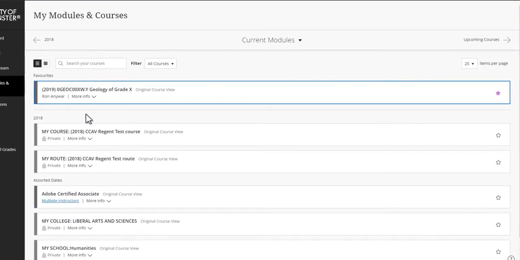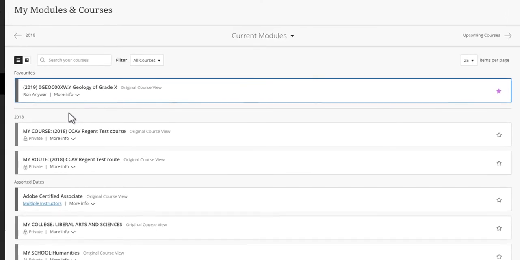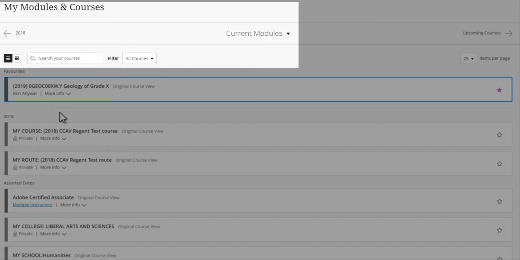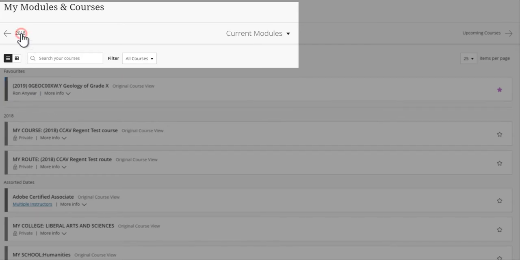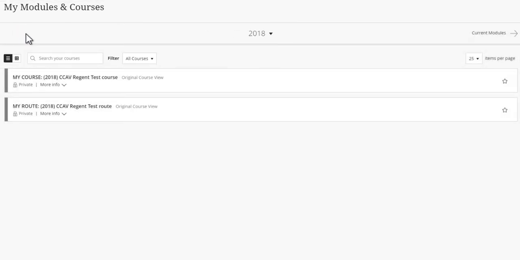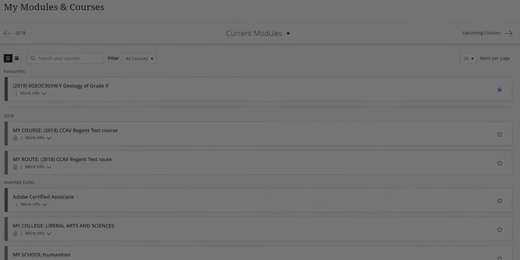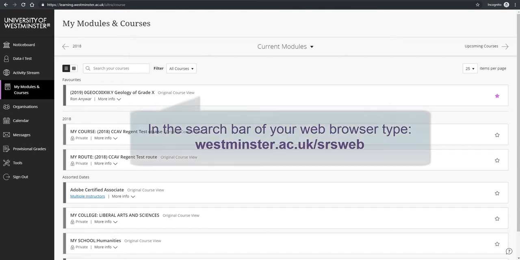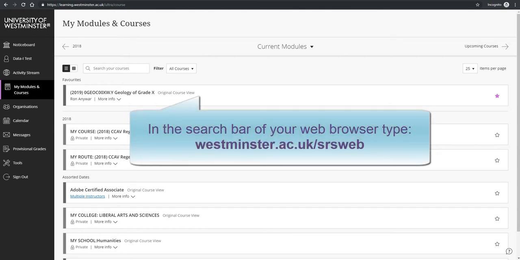If you're an existing student, you'll be able to look at previous modules you've done by clicking on the navigation arrows in the upper left-hand corner of the screen. Finally, if you don't see a module you believe you should be enrolled on, in the first instance, you'll need to check your details in the student record system, which is westminster.ac.uk/srsweb.